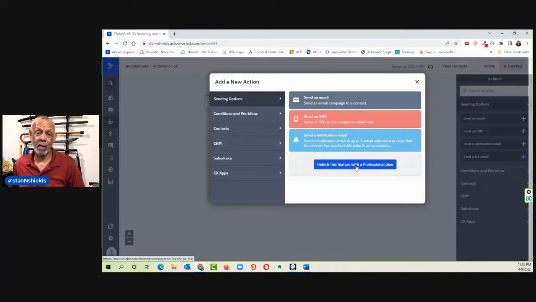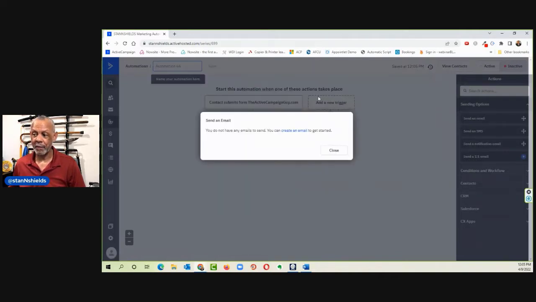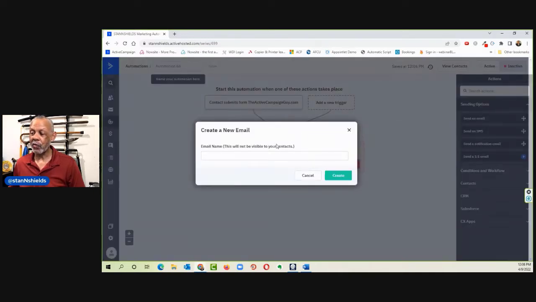Now the very first thing that we're going to do is when somebody fills out the form, I'm going to send them an email. And inside this email is basically going to be a welcome email. So it comes up and it says send an email. You don't have any emails to send, create an email. I created a template for this email series, and this is just for our knowledge right here. This is not something that people who go through our form are going to see. I'm just going to call it email 1, welcome and hello. And I'm going to click create.